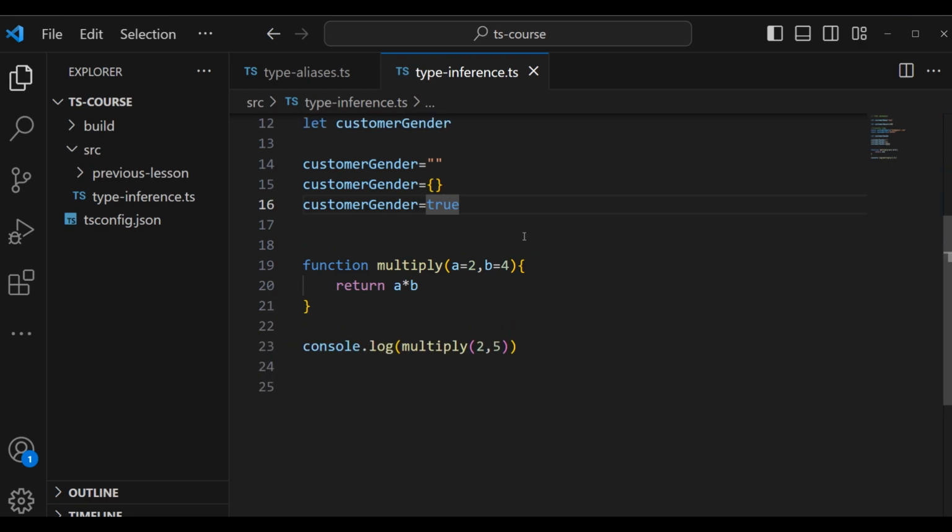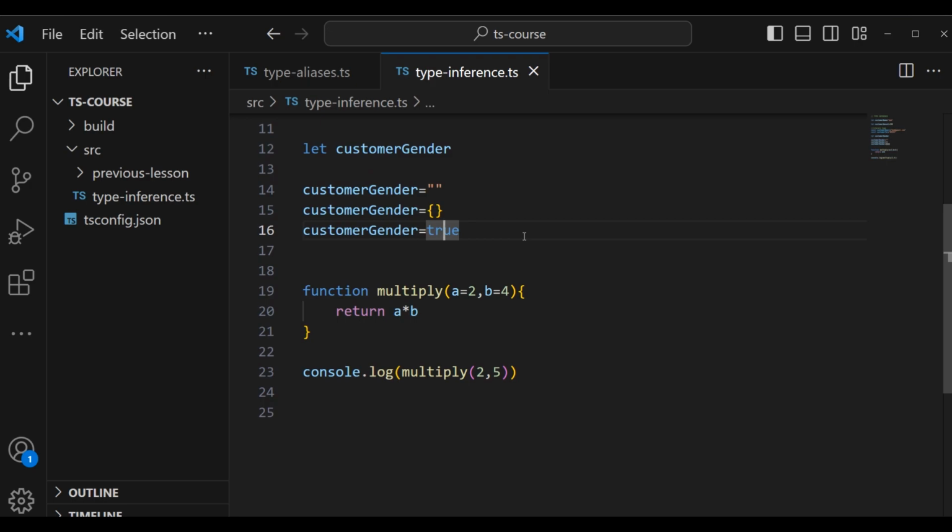And that's pretty much it, guys. For this video, we learned what type inference is in TypeScript. In the next video, we're going to talk about standard types in TypeScript.